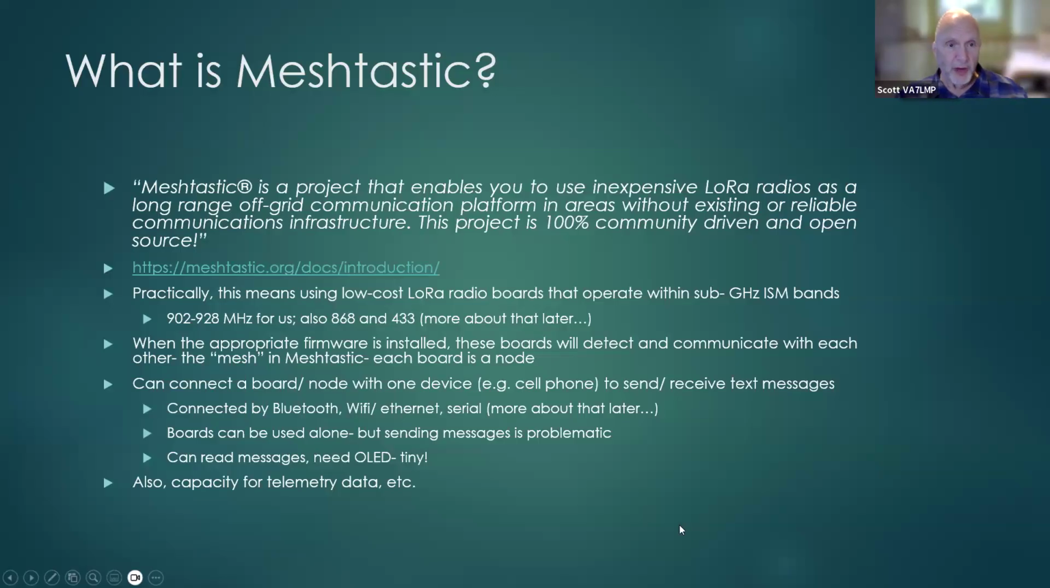Something else you have to keep in mind too is practically, and I'll show some pictures later, the boards can operate by themselves. They have tiny little OLED screens and you have to kind of really squint to see the messages, but sending a message can be problematic. So the way they solve that is each board can be connected by Bluetooth, a network connection of some sort, or a serial connection of some sort to an input and output device. And that's how you can send messages. The boards also, even though they're designed to send short text messages, similar to the SMS capacity of your cell phone, you can send telemetry data. People will send sensor data along with messages during Meshtastic, that sort of thing.